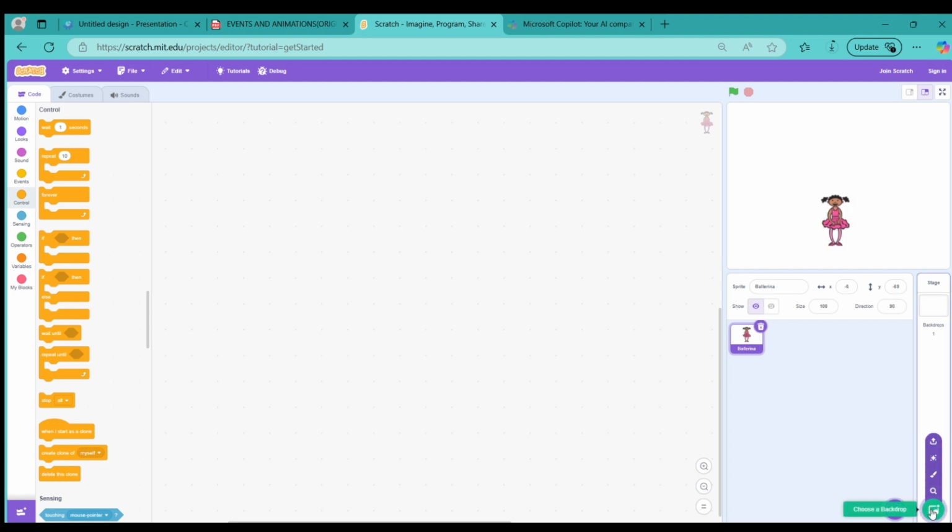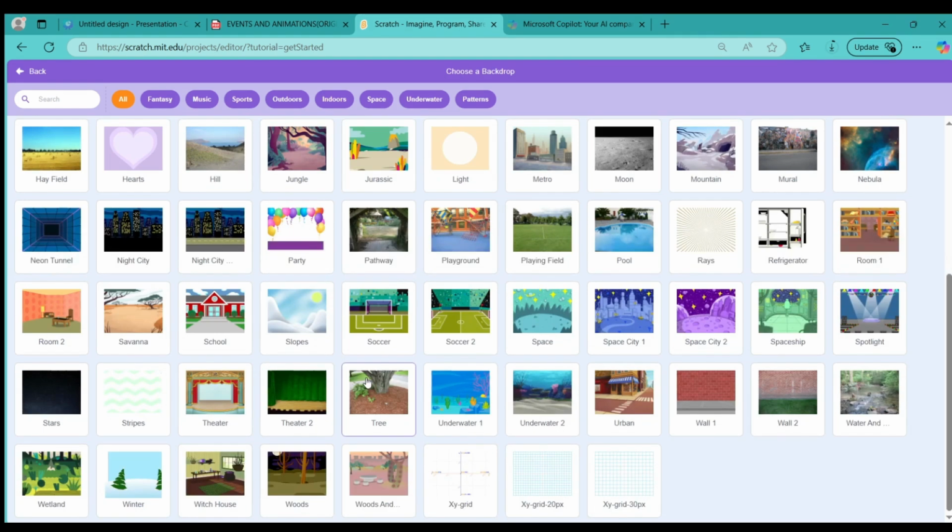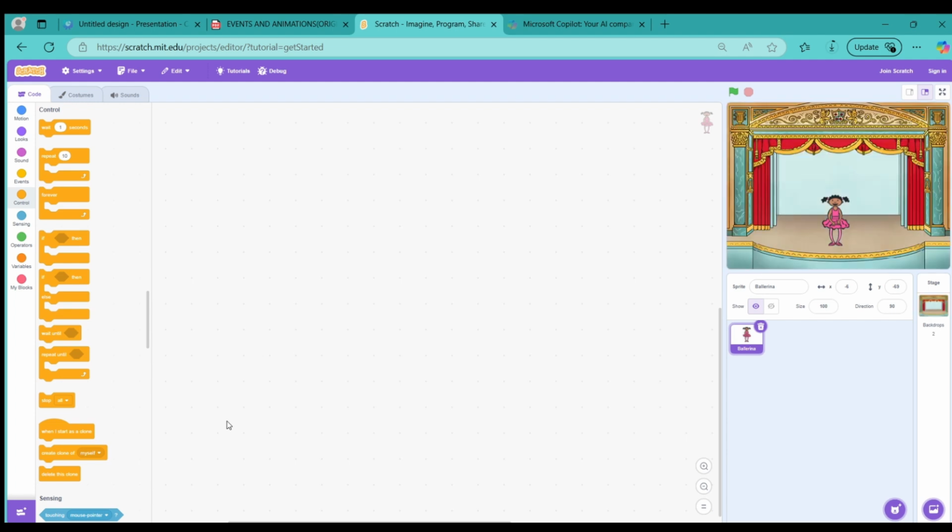Let's go to our backdrop library to choose a backdrop. Just as I showed you in our slides, let's look for theater backdrop. Where is theater backdrop? It's right here. Let's click on it. Now it looks like ballerina is on the stage. Can you see? Now we're going to make her dance.